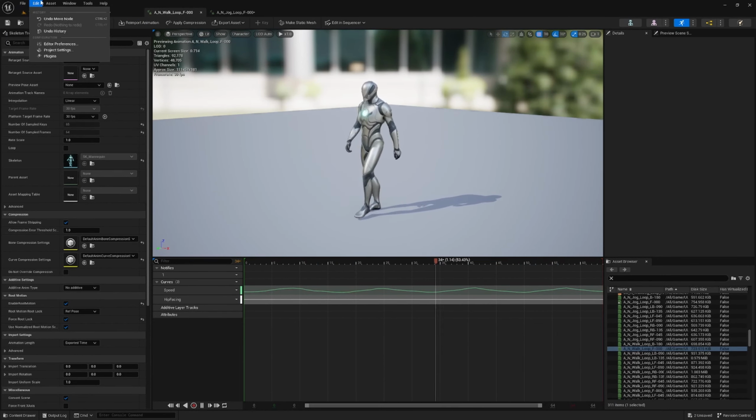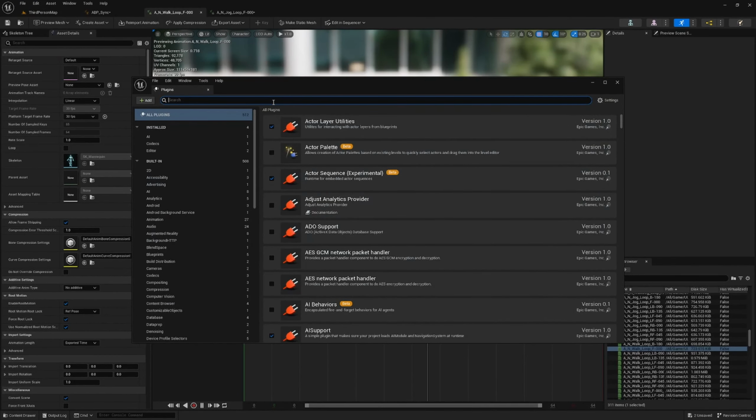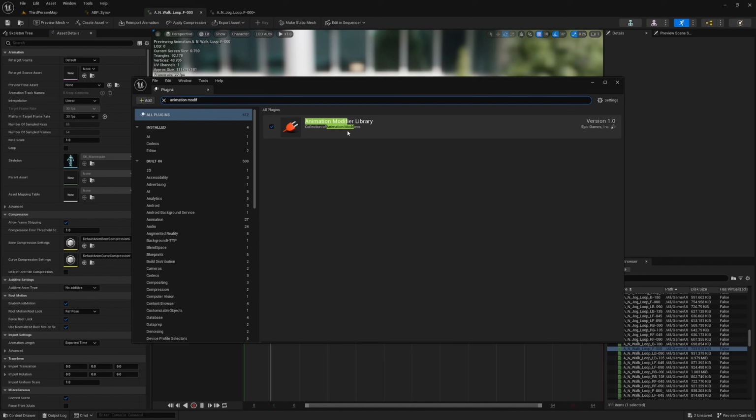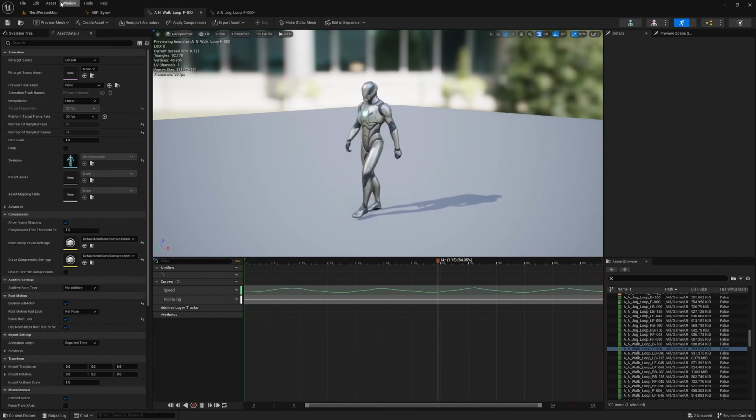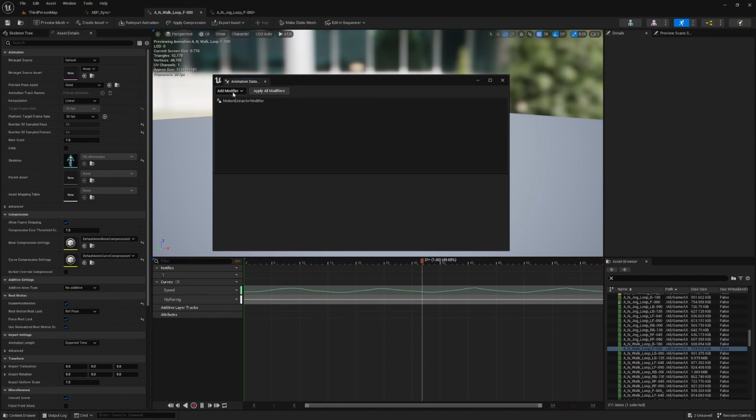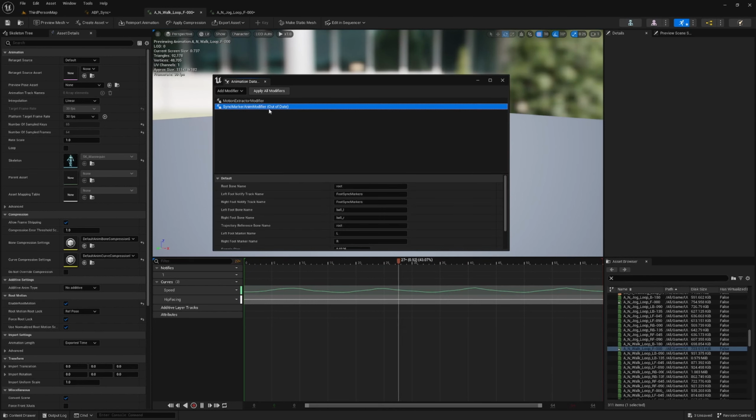If I go to Edit, Plugins, and search Animation Modifier Library, here there is an animation modifier library plugin that should be enabled by default. You will want to make sure it's enabled for your project, as when it is, if we go to Window, Animation Data Modifiers, we can choose the Sync Marker Anim modifier that's part of that built-in engine plugin.